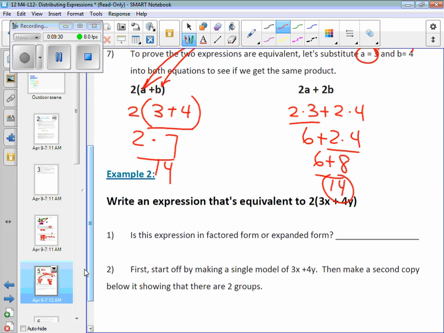So anyway, this is a recap. This expression now, we're going to do another one. 2, and then parentheses 3x plus, what is that, 4y, I believe. Yeah. Factored form or expanded form right now? Just say it. Factored. Louder, because I can't hear you on the blog. Thank you. Factored.